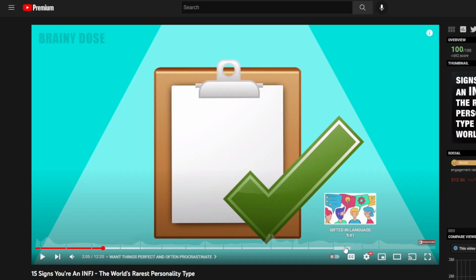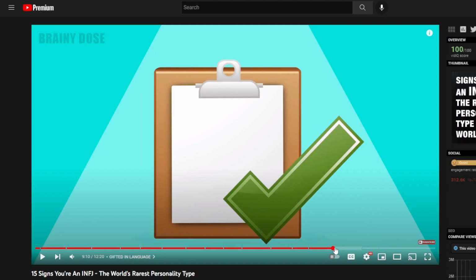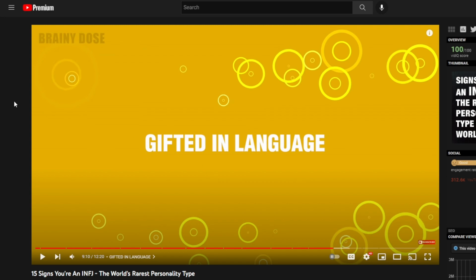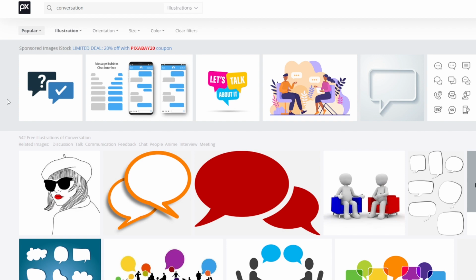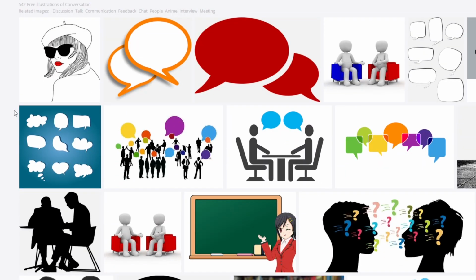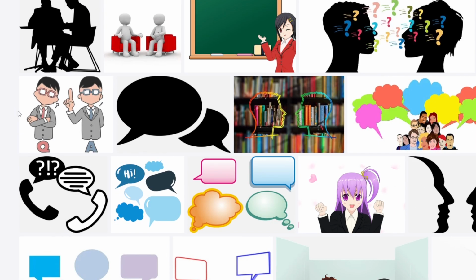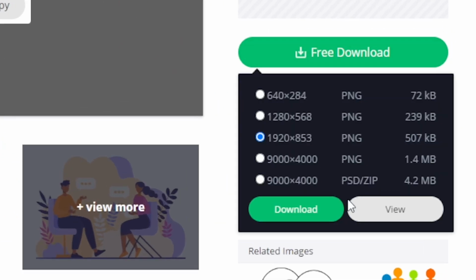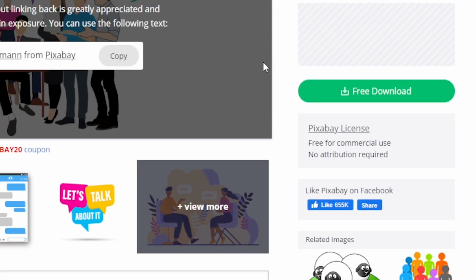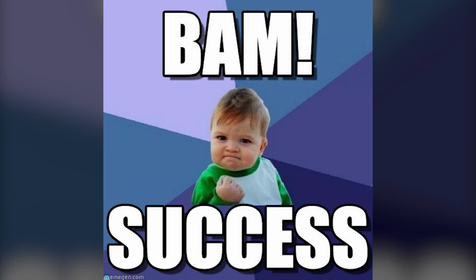Let's say we want to use this bullet point as one of our 7 traits. Gifted in language. Go to Pixabay and type in something like conversation. Scroll down and see all these? Any one of these would be perfect. Get a few different images like this, put them together, put a voiceover on top, and you have got yourself everything you need to make a successful video.